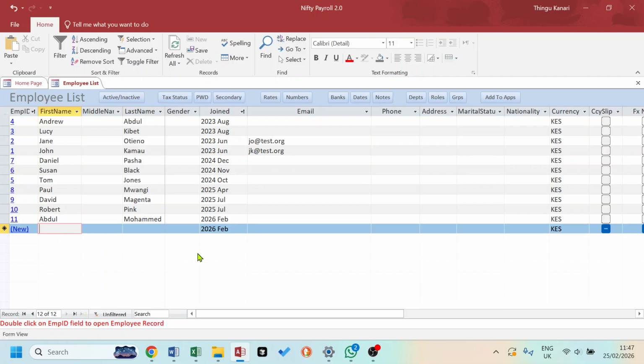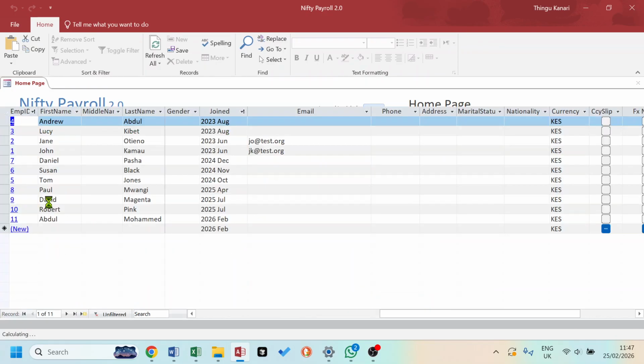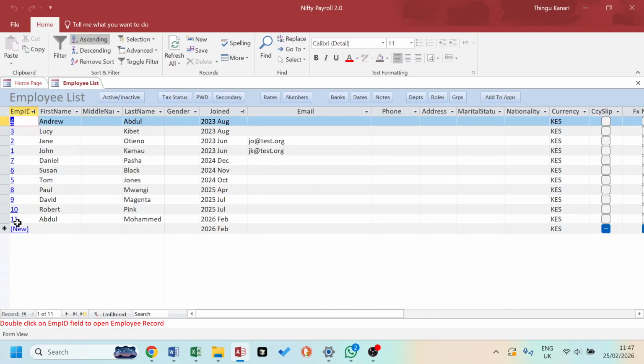So that's the minimum. Now, when you close the employee list, there's certain things that happen. I'll tell you just now. Let me close. Let me reopen this. Abdul is down here. These employee IDs are automatically allocated by the system. Don't worry if you see a number skipped, that doesn't matter.